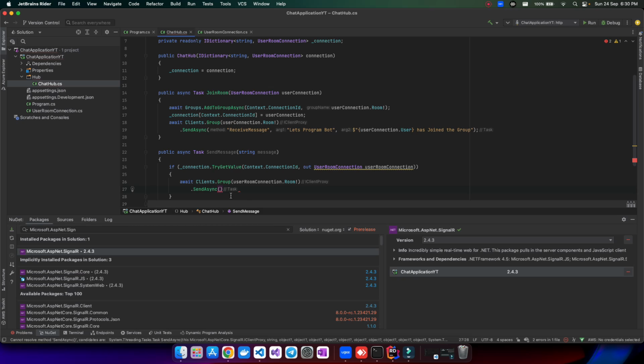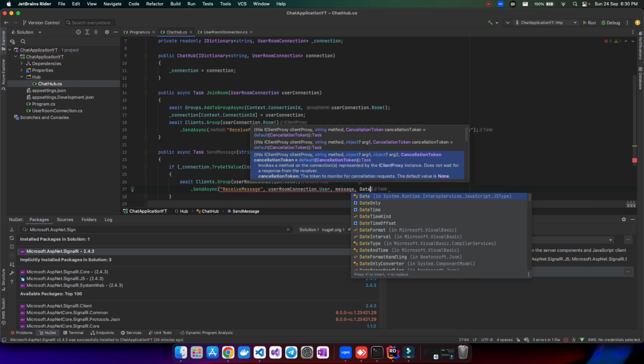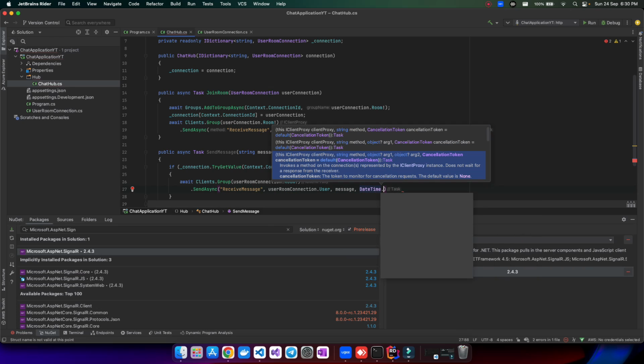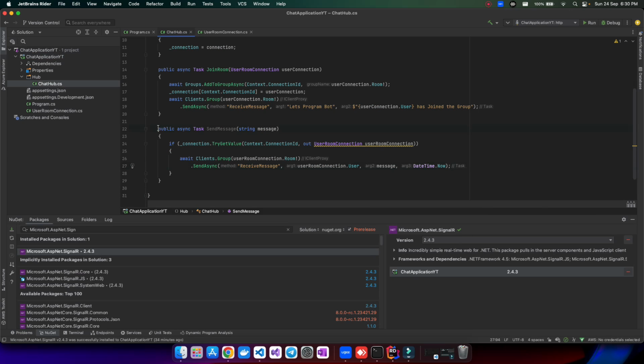And for SendAsync, you just have to say the method name as ReceiveMessage, and you can pass userConnection.User, the user who has sent the message. Then you can pass the message in the second argument, and in the third argument you can pass the time at which you have sent this message by saying DateTime.Now. So you can also send the time the message was sent. In this way your second method is also done.